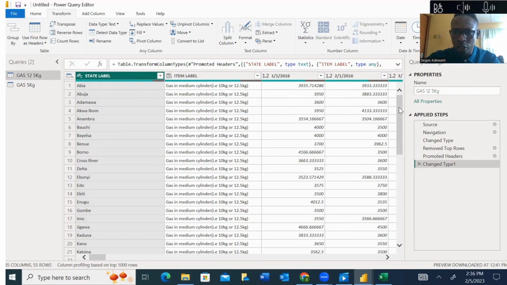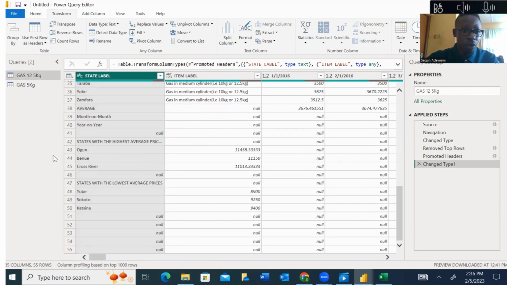We can then scroll down. We are doing this because this is very short, we don't have many rows here. Otherwise, we have to use another means. So you can see that from row 38 to row 55, we have no need of it. We want to stop on this, Zamfara.